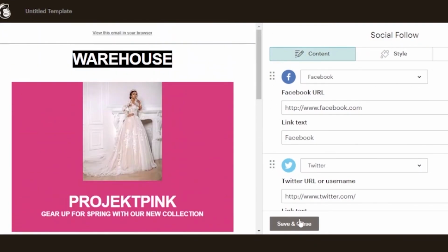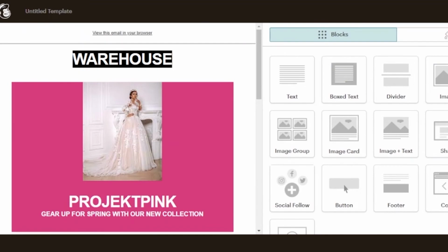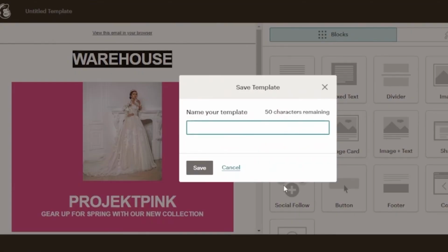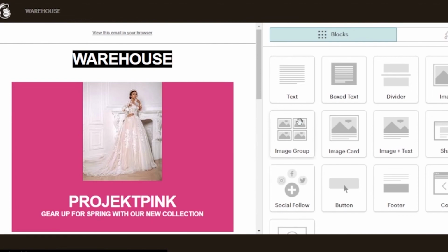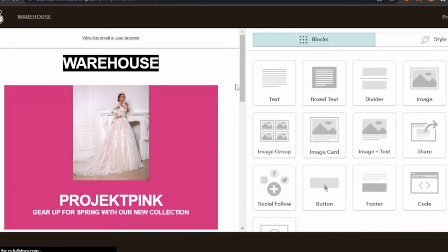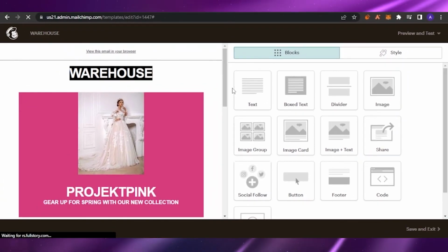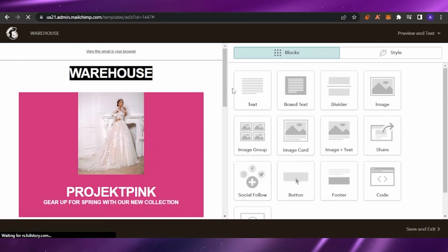So after you have done everything, after you have created your email, you can just go on and you can save and exit. You can just do that, and then you will be able to name your template. I'm going to name it Warehouse. Okay, save. And this is my email template. Now I can create an email campaign. The campaign is where basically I will be able to send my email to different people. What it will do is basically add recipients, and then I will be able to send my email to those recipients, and it will be sent to those whenever I want, and I can schedule it as well.